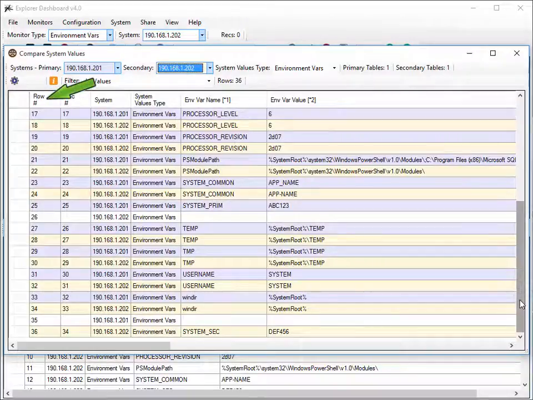The row number column simply enumerates all the rows in the table. The record number column only enumerates actual records, so in this case, we have 34 cumulative records from the primary and secondary servers. In the status bar above, you will see that the primary server has one table loaded, and the secondary server also has one table loaded. For system values like environment variables which do not take parameters or criteria, the value can only be 0 not loaded or 1 loaded.